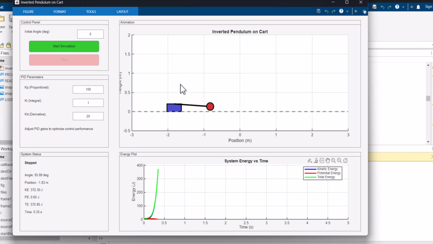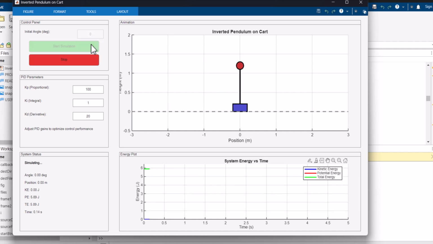Okay, if I now displace it a little bit, maybe 5 degrees, and you can see that it starts from the 5 degrees and then starts dropping. The problem with this thing is that the PID controller is not working. It is not moving the cart such that it can control the pendulum's angle. So I'm going to make it back to 0.